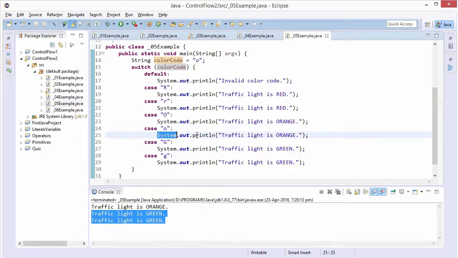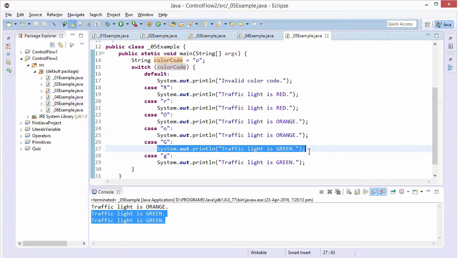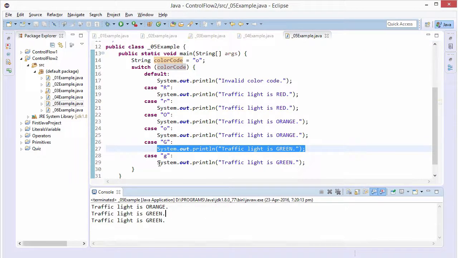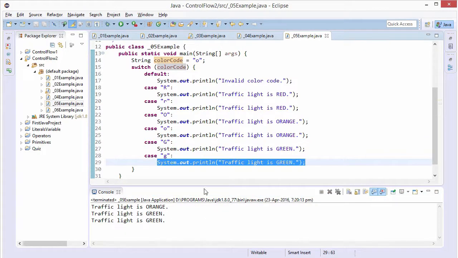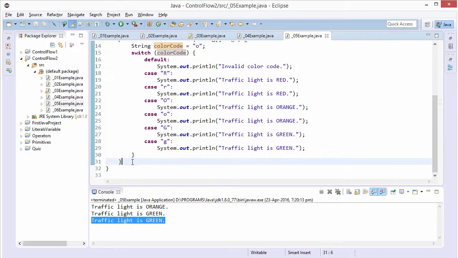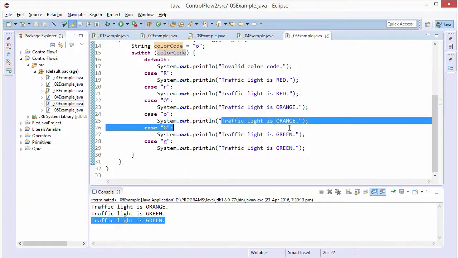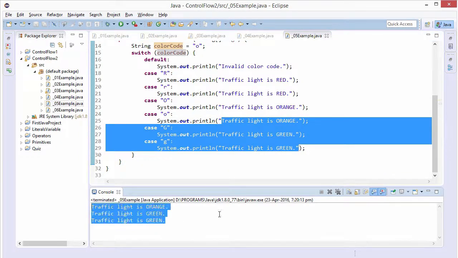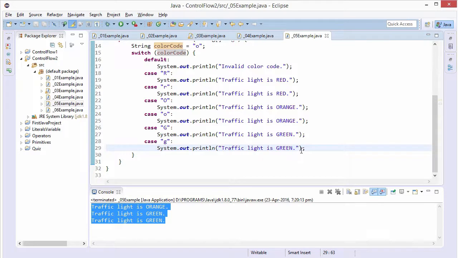So in this case, it executes this statement, which prints traffic light is orange to the console. Then it executes this statement, which prints traffic light is green to the console. And finally, it executes this statement, which also prints traffic light is green onto the console. After this, the whole switch case block ends, the main method ends, and the program is terminated successfully. That is why we see these three statements onto the console. This scheme is also known as fall through. If you are planning to appear for Java certification, then expect a few questions on fall through in the exam.